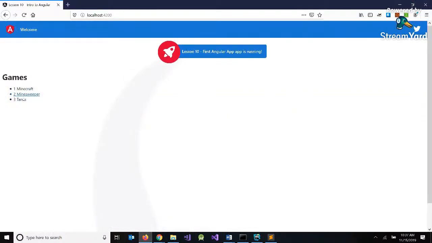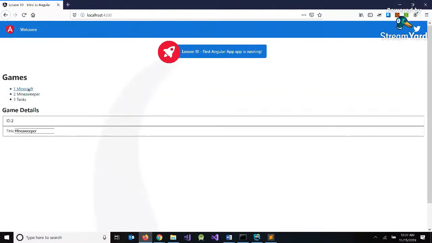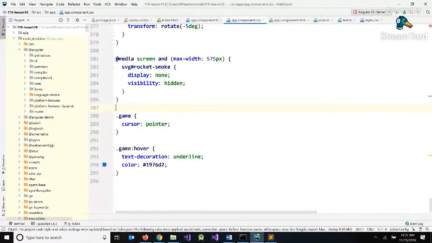So now we get this. Click. So there's our CSS for it.